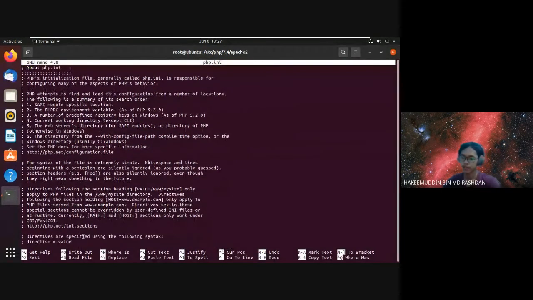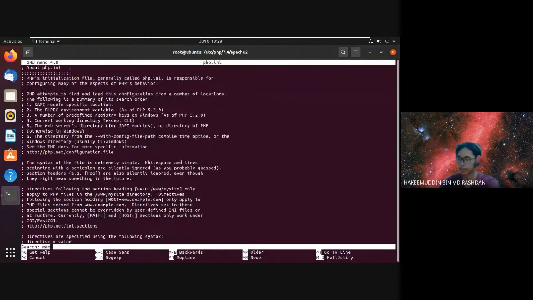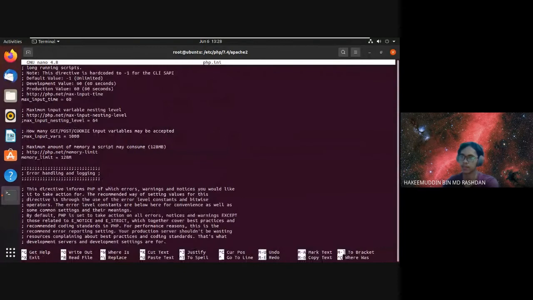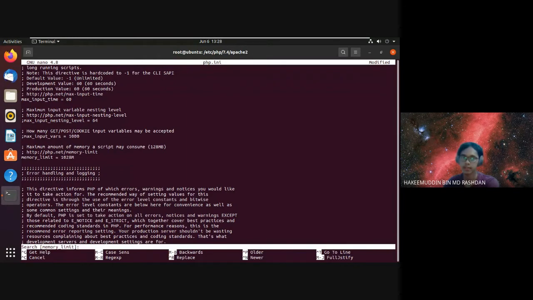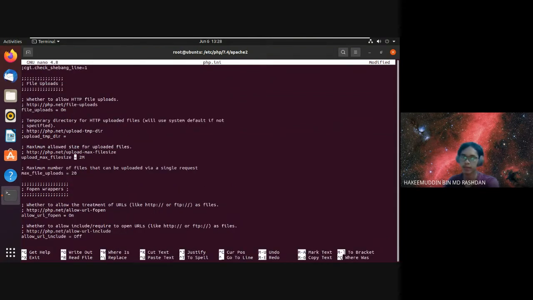Firstly, configure the memory limit. This is the limit for RAM usage. We will use 1 gigabyte of RAM. Next, the maximum upload size. Since Zabbix will have large file uploads, we'll set it to 24 megabytes.